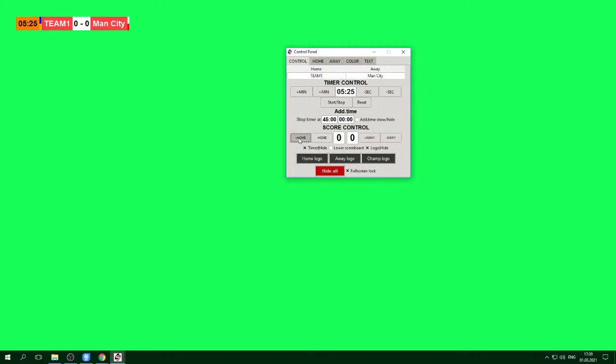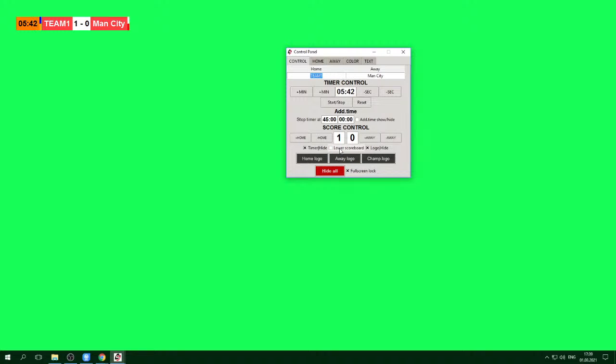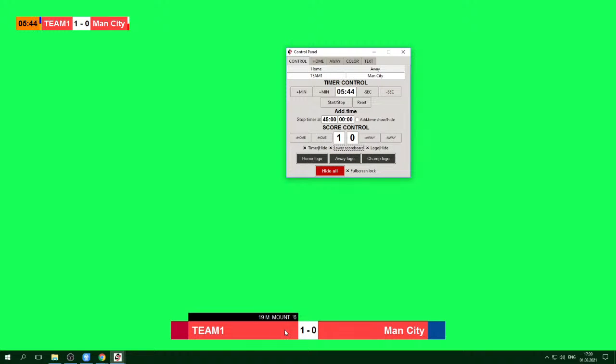And also, let's change it here. And when you open the text, you can see the goal scorer: number, surname, number, name, and the minute. Now, when you push the lower scoreboard, you can see that Team A scored, this person at 6 minutes.